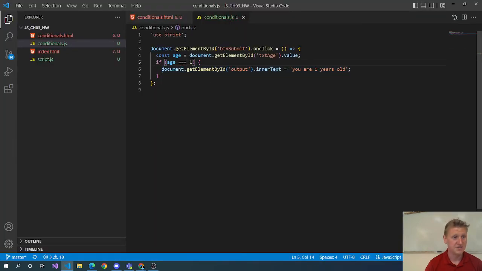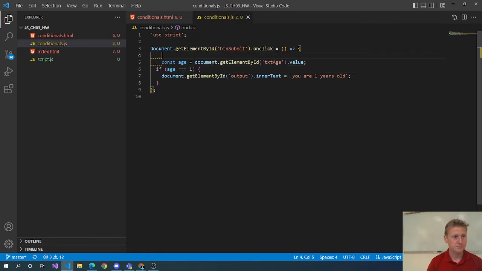Let's do this. Okay, let's talk about this. So single equals versus double equals versus triple equals, right? A single equal sign is the assignment operator. Okay, so this line 5 says take what's in the value of the text box and assign it to the variable age. That's called the assignment operator.